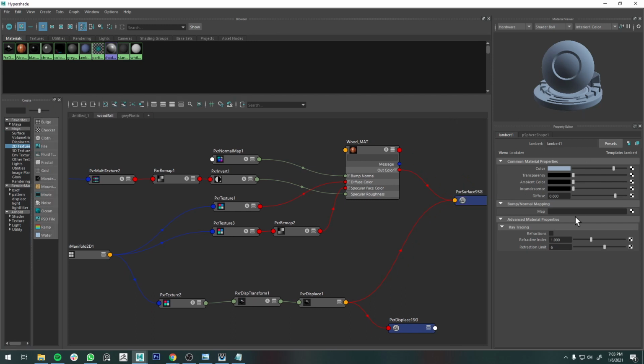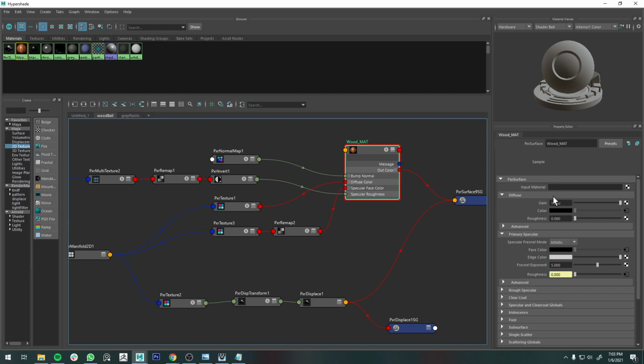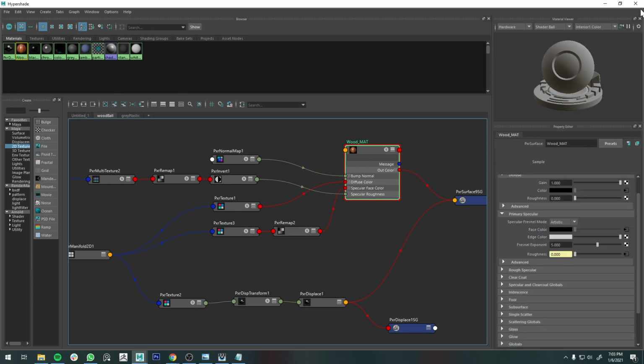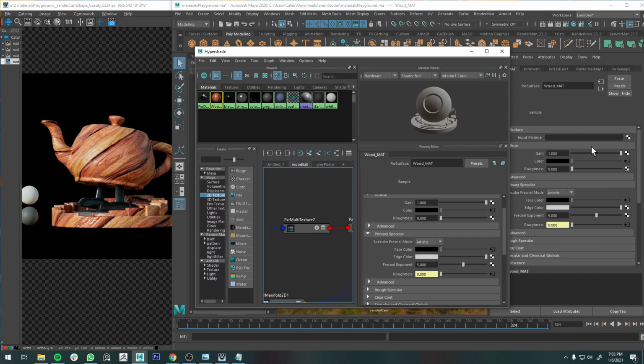On the right-hand side, we're going to have essentially the same thing as what you would see in the attribute editor if you're selecting a texture or a material, right? So I click on material, you can see I have all of my material attributes over on the right-hand side. And if I make that smaller, you can see it's the exact same thing as you would see in the attribute editor. Gain, gain, color, color, roughness, roughness.